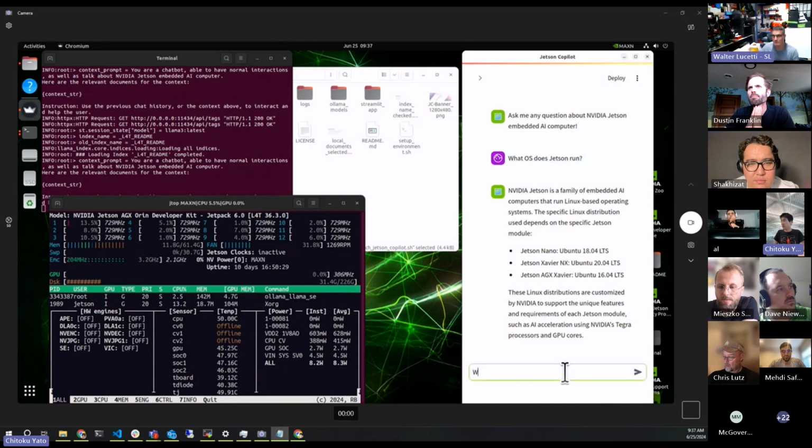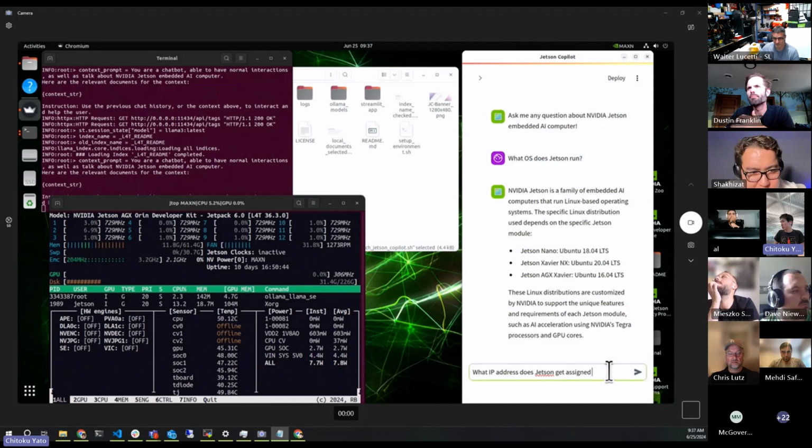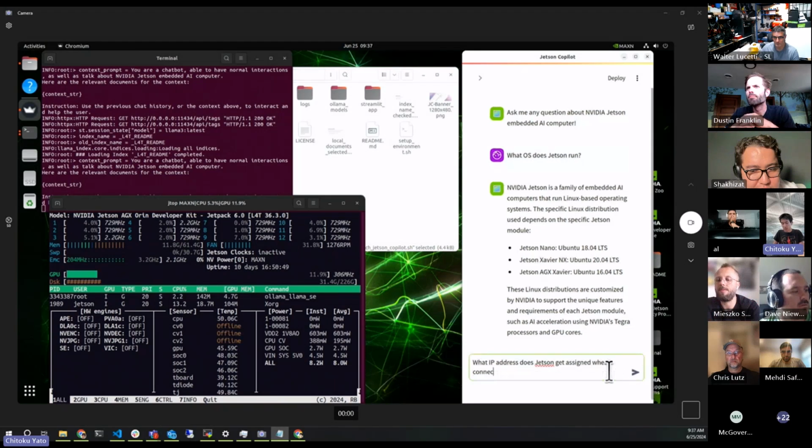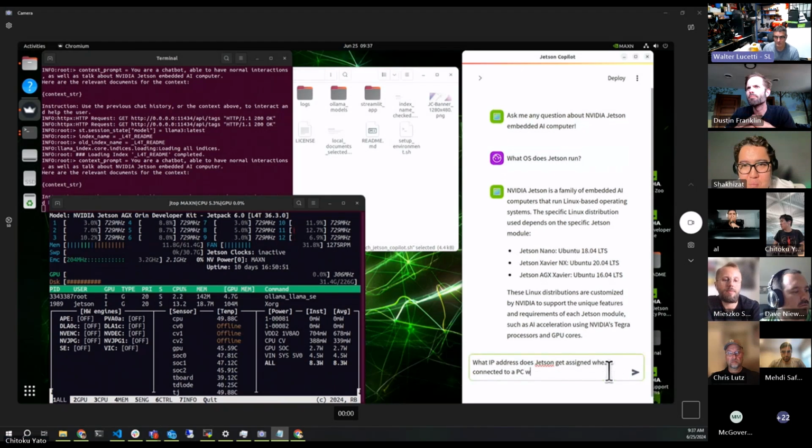So my favorite question is, what IP address does Jetson use? This is something you can find in one of the README files, which is what I used to build the index already. Let's see here. I guess I'm giving a lot of clues, but here you go.